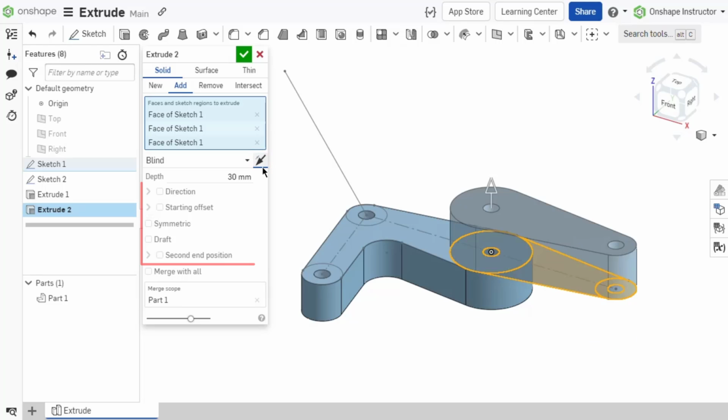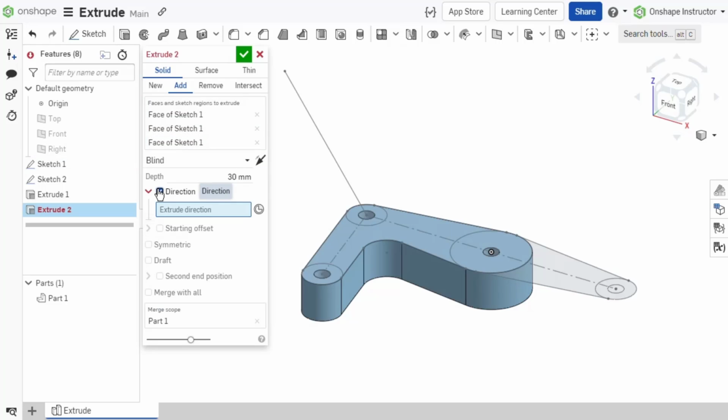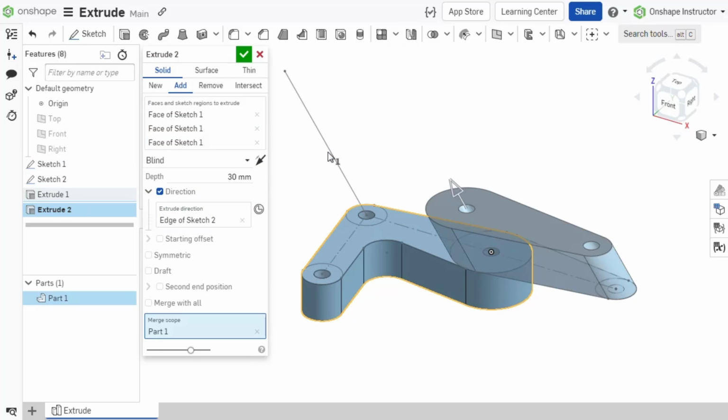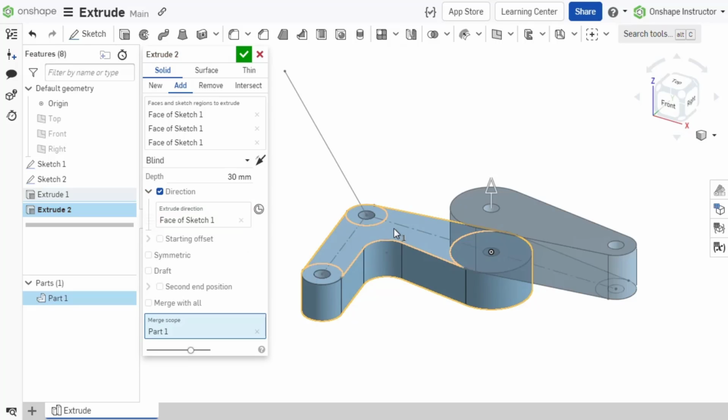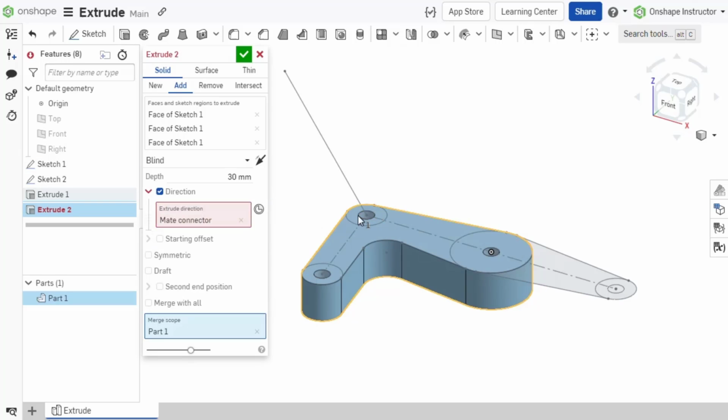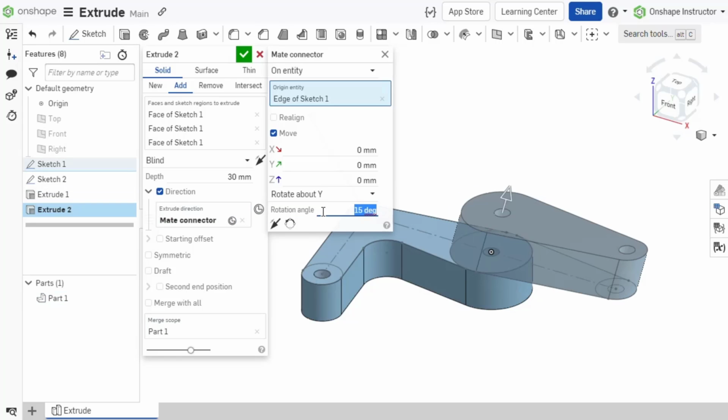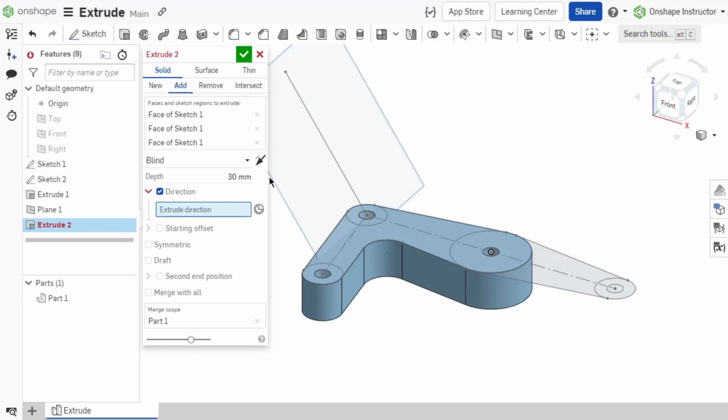Below the depth, you have options to specify a direction. Create an offset from the start of the extrude, make the extrude symmetric, add draft to your extrude, or add a second end position. Enabling direction allows you to define the extrude angle using sketch lines, edges, or faces of a part, mate connectors, or even planes.